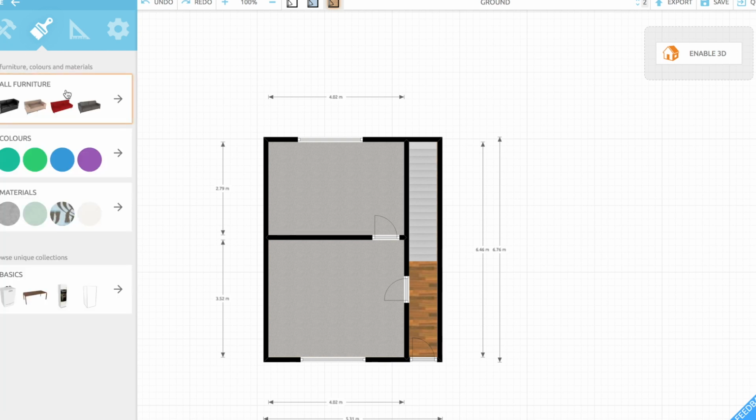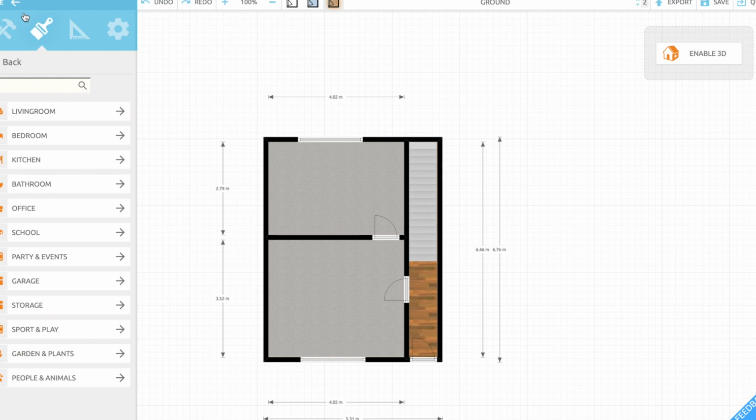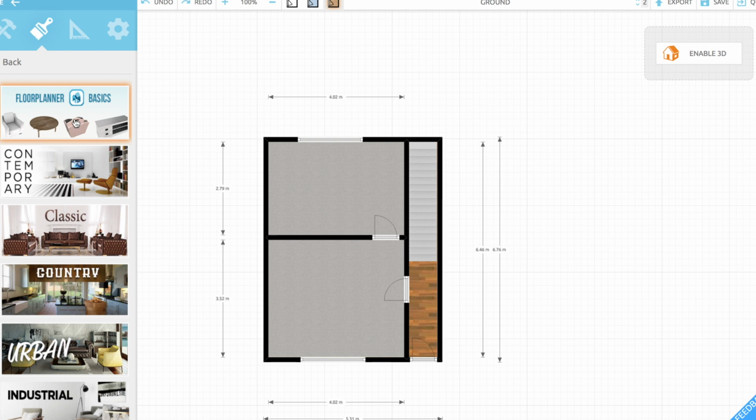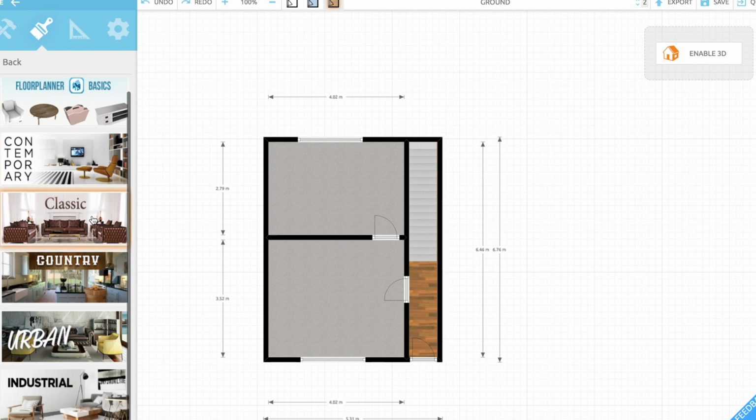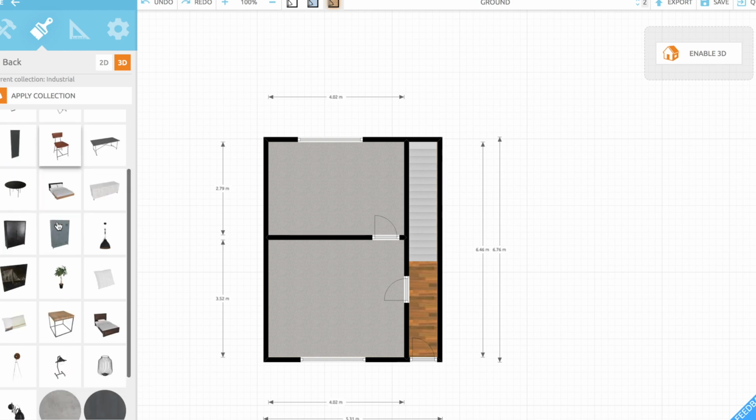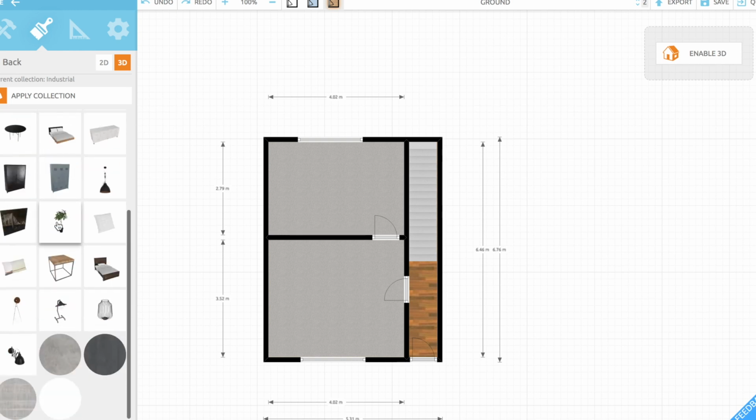Next you want to start sticking furniture in, so you can either select all furniture, in which case you pick the room, or you can go to basics. So you've got like floor planner basics, contemporary, classic, country, urban, industrial is quite cool. So if I go to industrial, you can see now you've got all these different things.